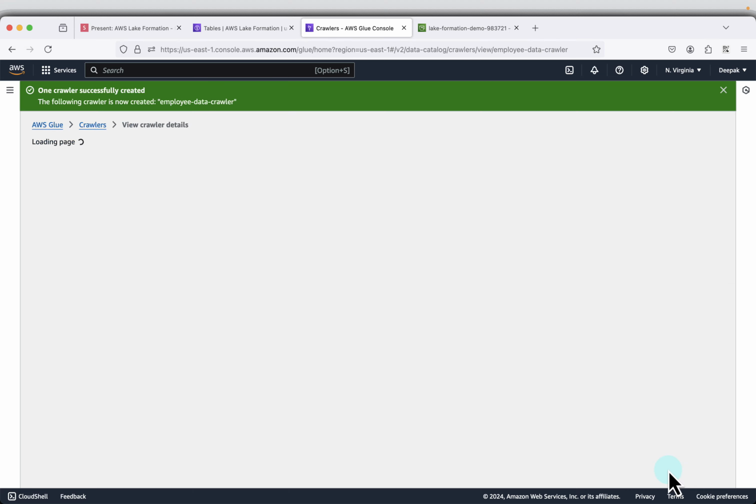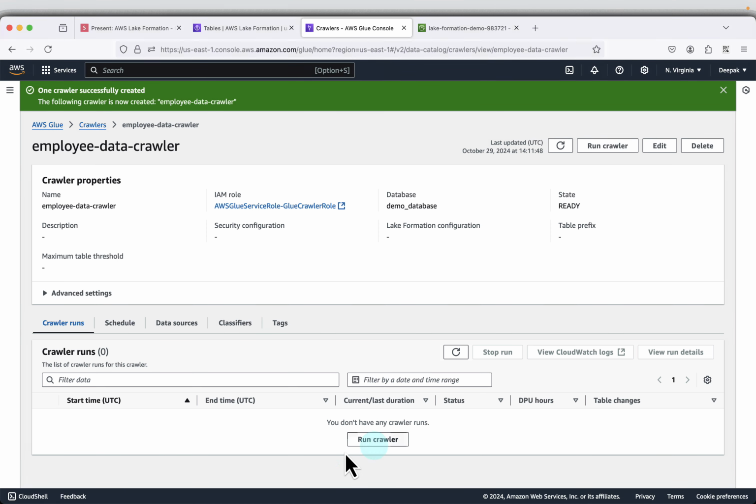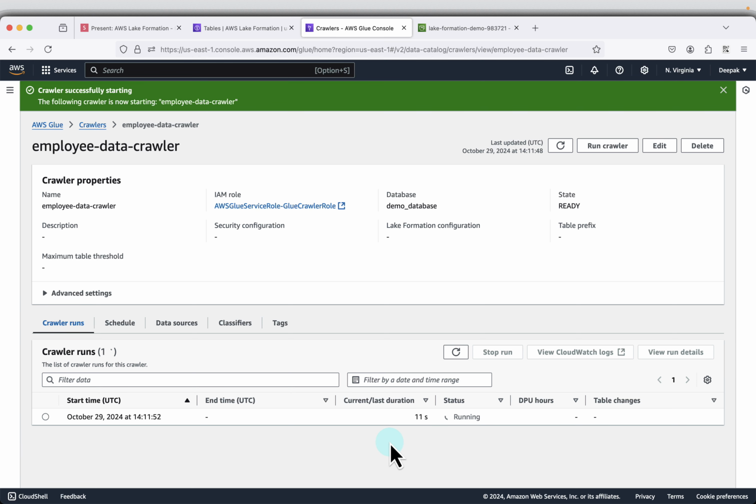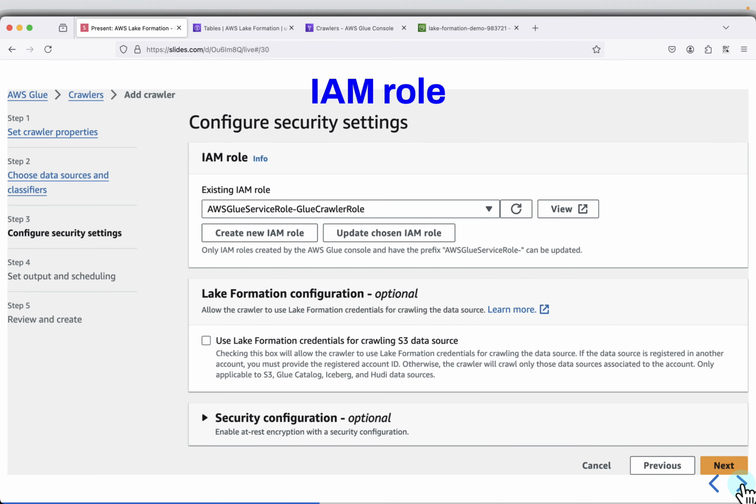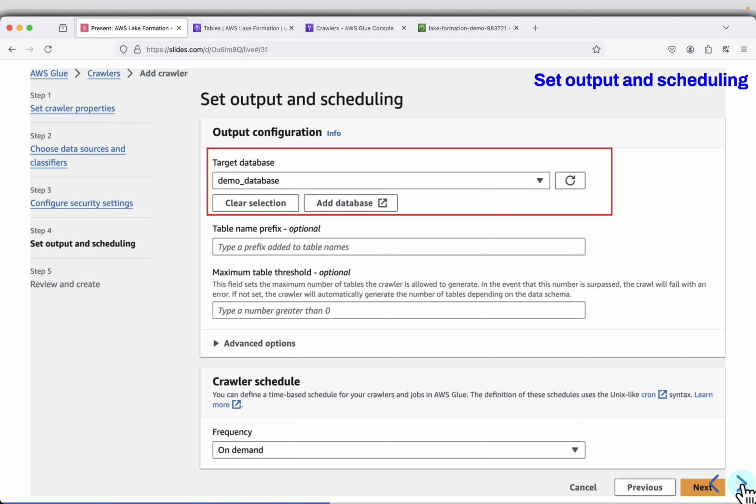Create crawler. So this will now go. So when you click run crawler, it will go ahead and it will start going through all the files in the bucket. It can be in folders, subfolders, and it will find out all the files, and it will create the necessary tables for us. So once I have done all this, so I am role and the output and scheduling.